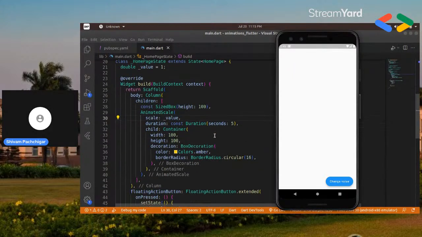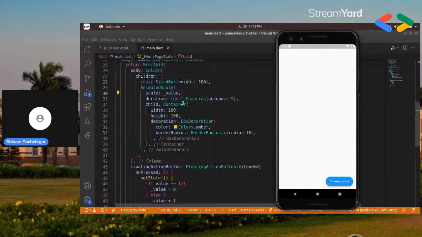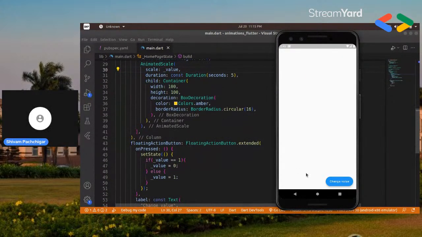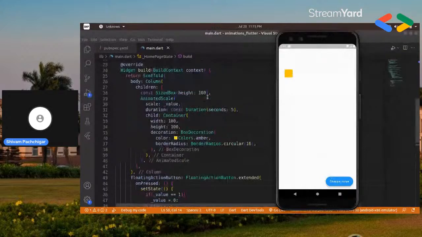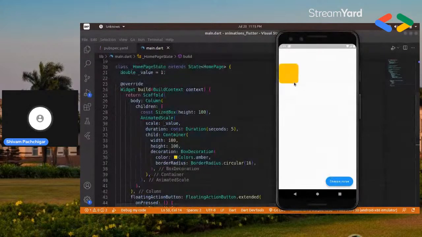Okay, so in this case the scale of the container is 0 as the value of this underscore value variable is 0. When I press this button, it will see that the value is not 1 now, so it would just run this and make the value 1. So it will change the value from 0 to 1, which will increase the size of the container here.